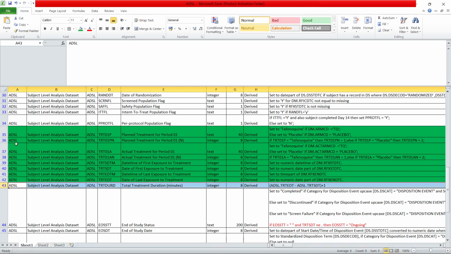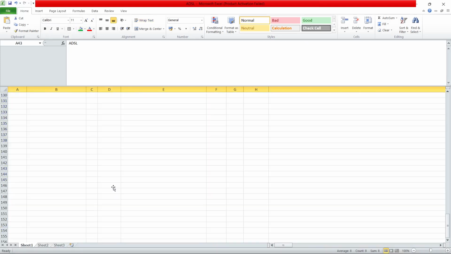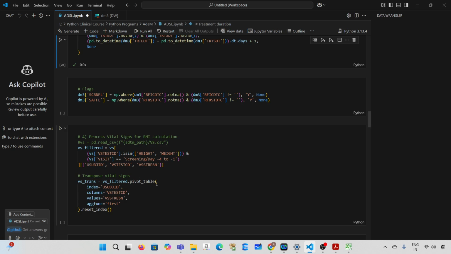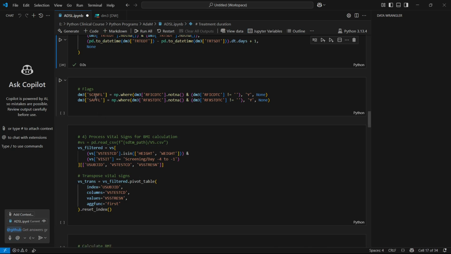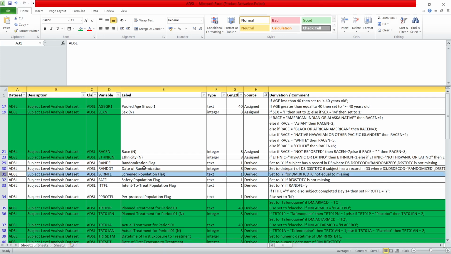Okay, so next we can continue with the screening failure and safety population flag. The reason we are doing this first is that the randomization flag and the date of randomization depend on the disposition data set. For now we are doing the DM, so we are considering only that.